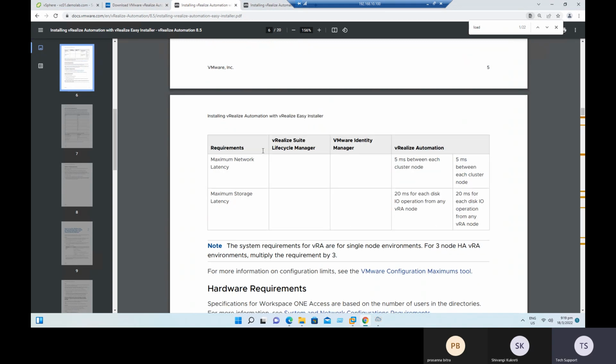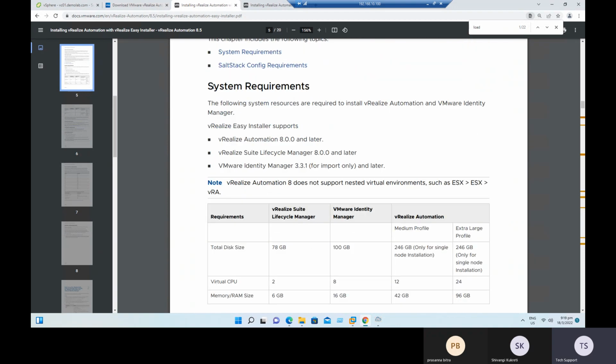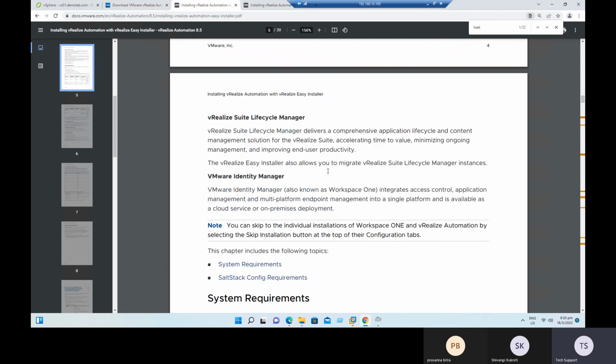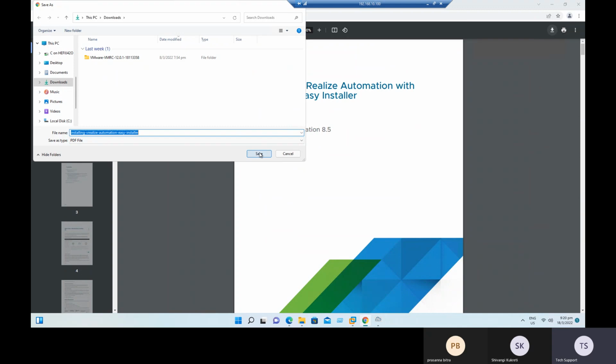Okay, and since we opened this document, if you see here, the vRA system requirements document clearly says that vRA 8 doesn't support nested virtual environments such as ESX on ESX. That means on top of any workstation or ESX, if you create an ESX virtual machine, that VM is not supported to install vRA. So after seeing this point only, I realized, okay, we need a bare metal ESX box. This point is available in the official vRA guide. Okay, let me close this one. Okay, let's download it.